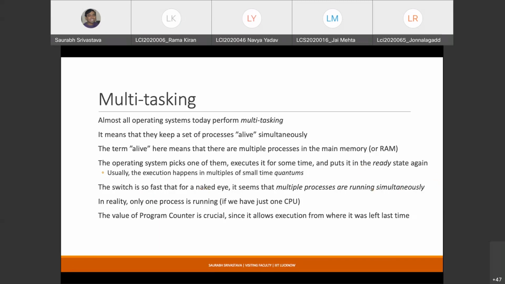But because this switch is so fast, it might seem to you that you are able to run multiple programs, multiple applications simultaneously. But what is really happening is that it's a very fast switch between these processes. Okay, and so what exactly is crucial now?